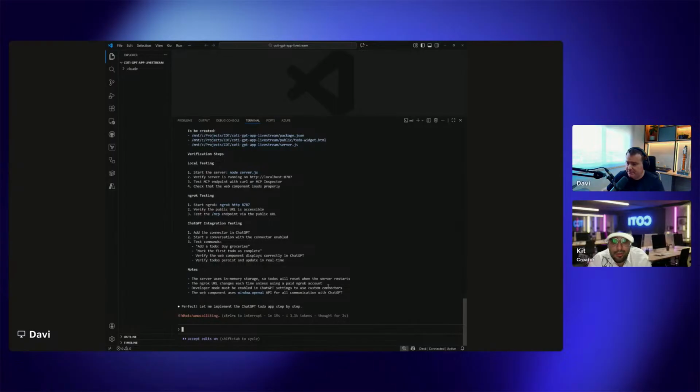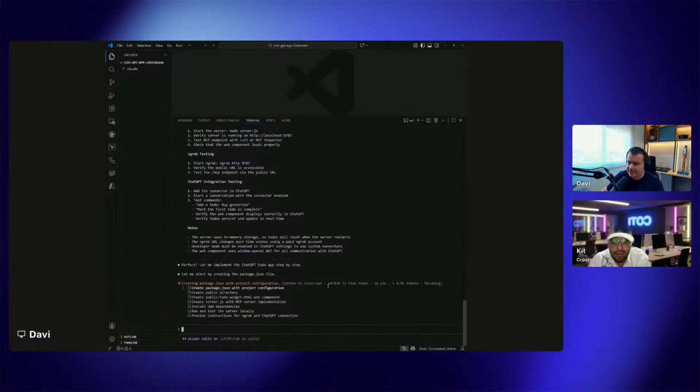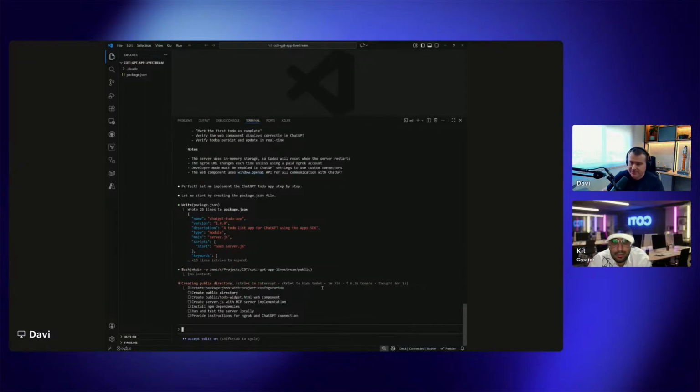Also, I try to check the resulting code. If you're not a developer, don't worry about it. You can just ask Claude Code to review it or to fix some issues if you have any. But let's see here. It's creating now the file structure.